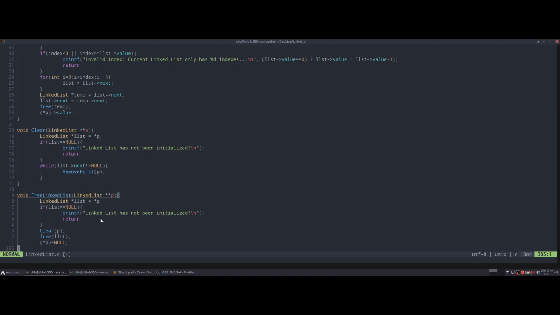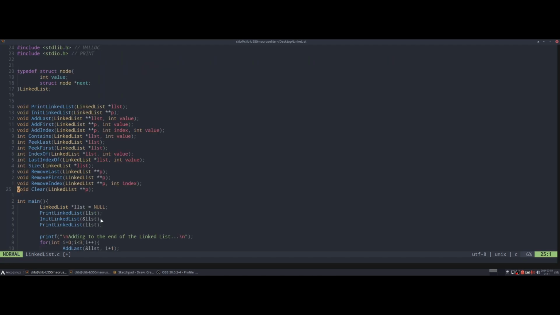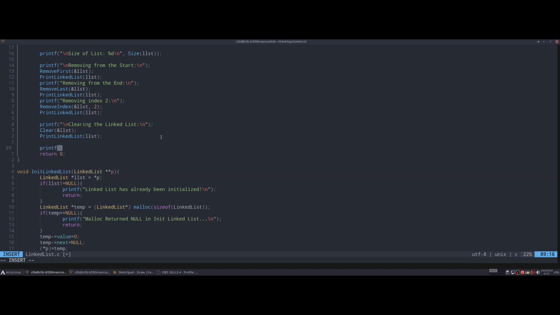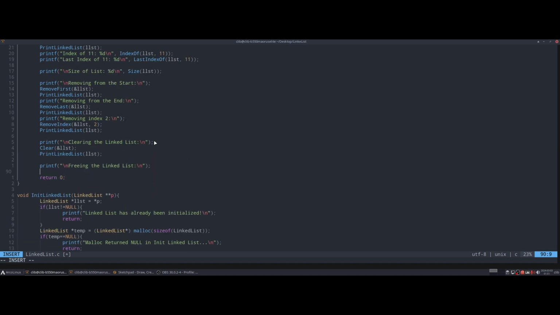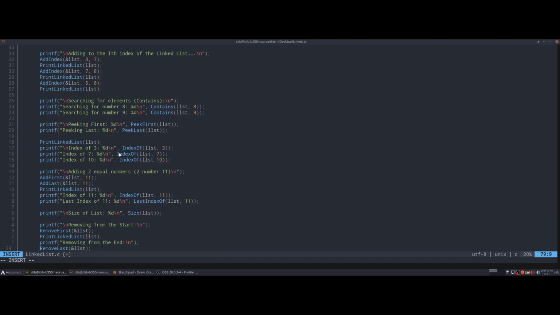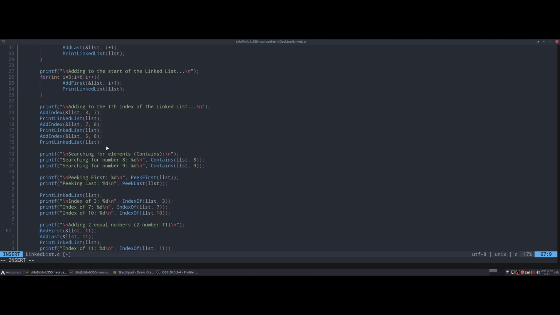Oh wait, let's just get this for the function declaration, number 24, and let's get down so we can free. So printf, freeing the linked list. And before we free the linked list, I want to add some elements. So let's add a few more elements. Let's use the add list function here.